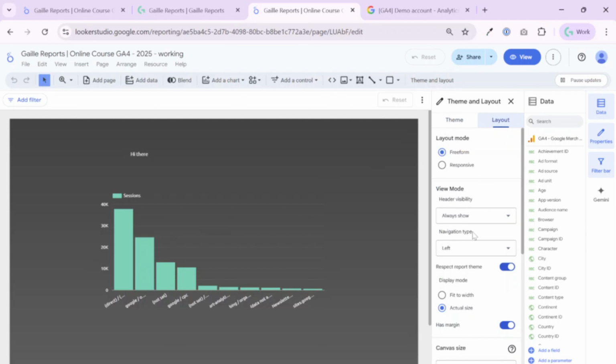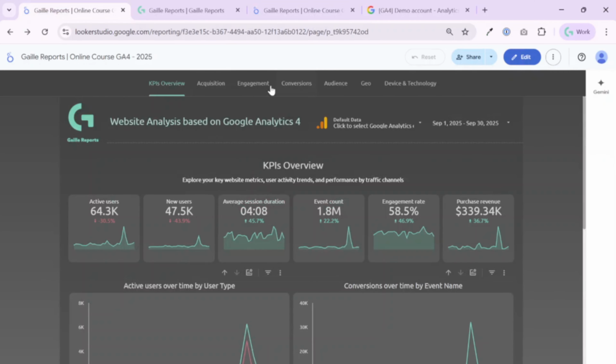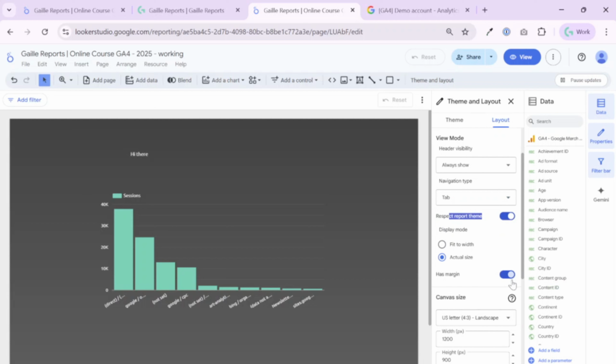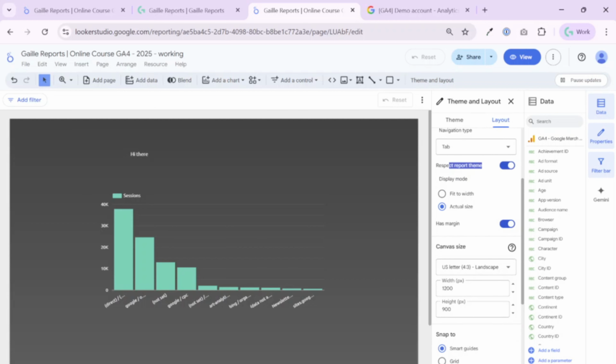So we have navigation type on the left. It will be tab, top left, or hidden. When it is tab, it is here. When it is top left, it will be here on the left panel. I select tab. Fit to right or actual size depends on your screen. What do you prefer? I don't have recommendations here. Respect report theme. Yes, I want to respect. Has margin. Yeah, let's have it.